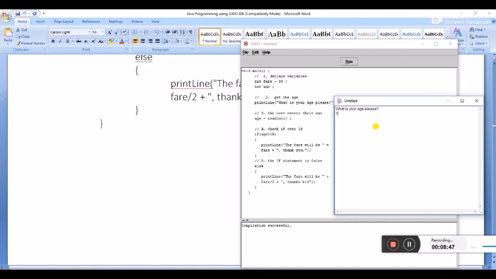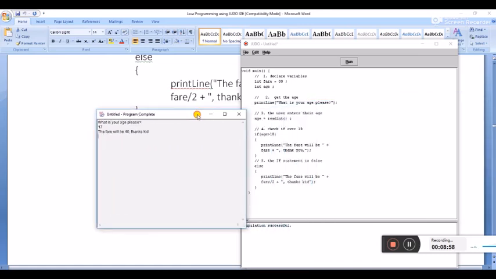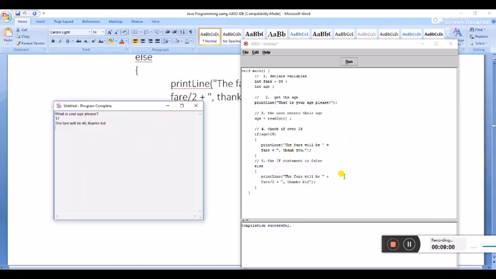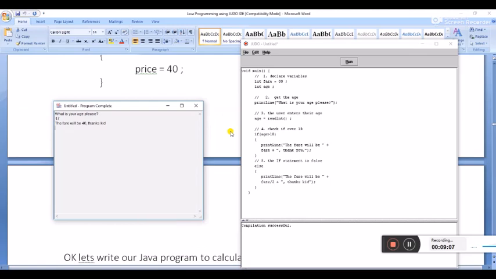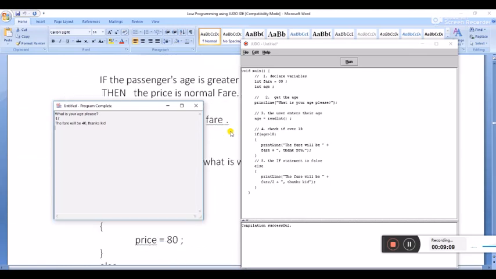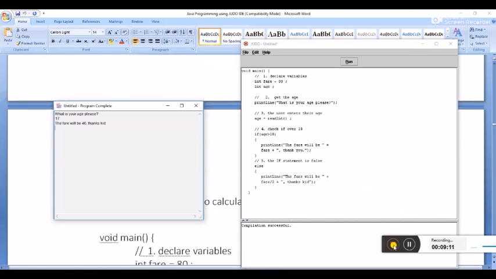So if I type something like 17, the system will tell me, oh, your face is 40. Thanks, kid. So that means you're younger than people that are 80 years old. So that's really how this works, and that's a simple program that you can use to demonstrate how to use relational operators in Java.